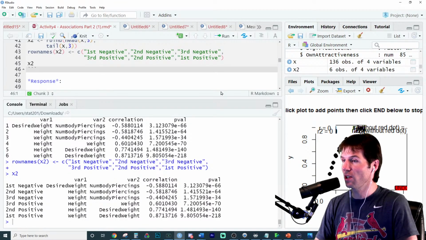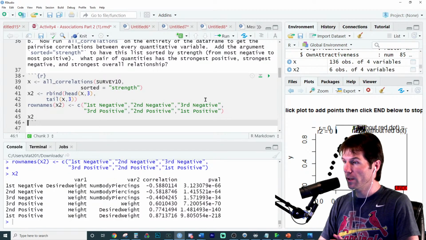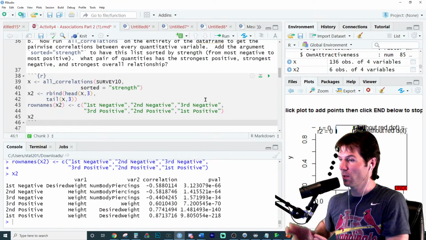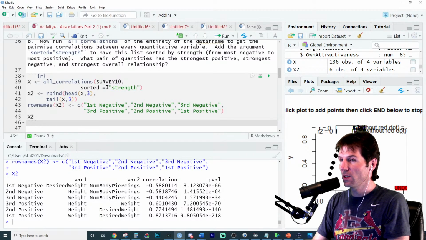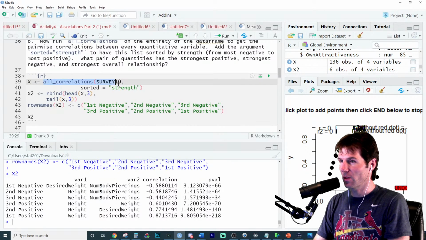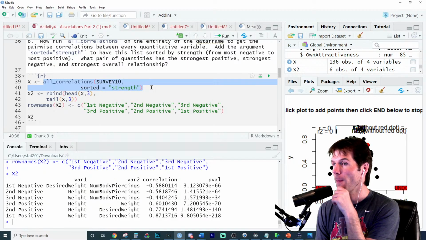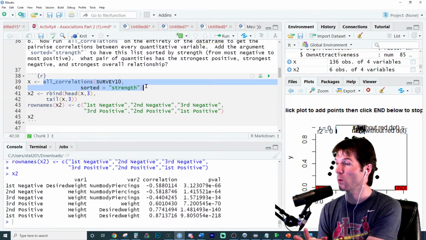Don't worry about coding everything right here. The number one thing to know, I'll pause on the screen, is all correlation has arguments. Sorry, I'll slow down, Kayla. Thank you so much for being here. The number one thing to know is that all correlation has arguments to sort stuff for us, right? Does that make sense? And then we can get the output and work with it.